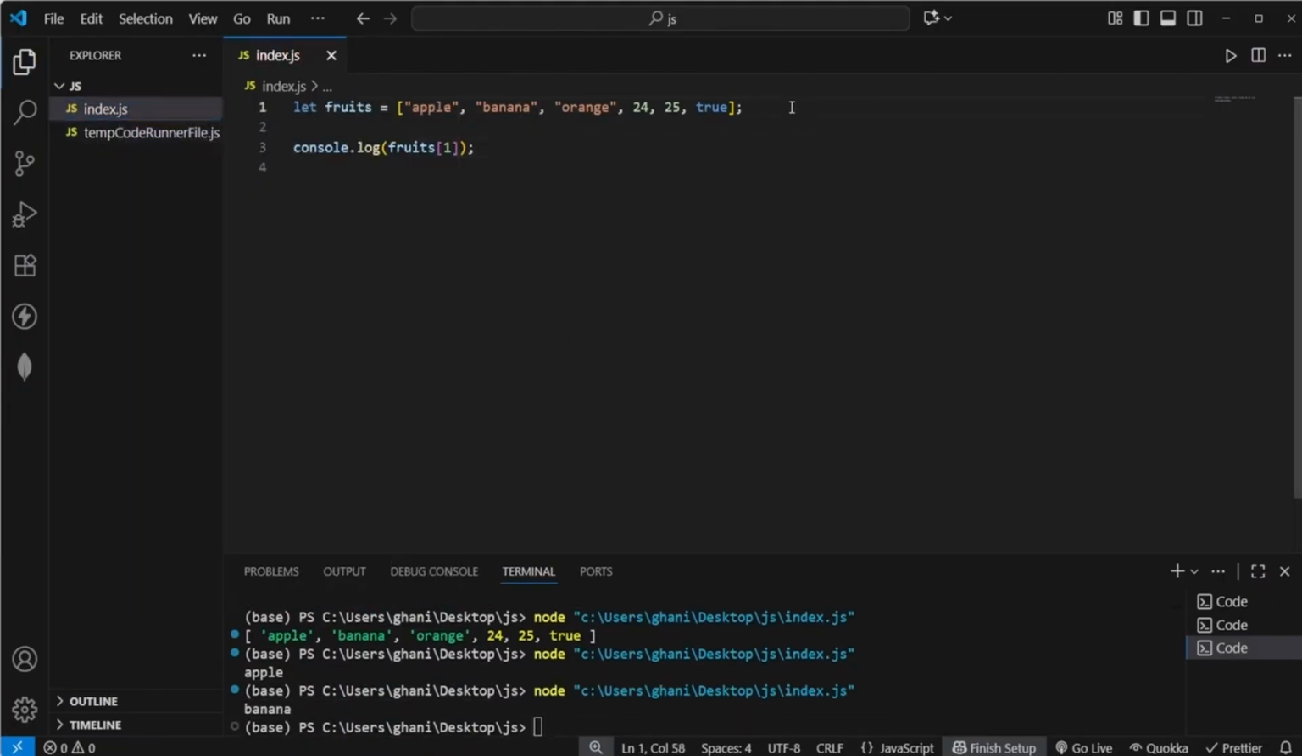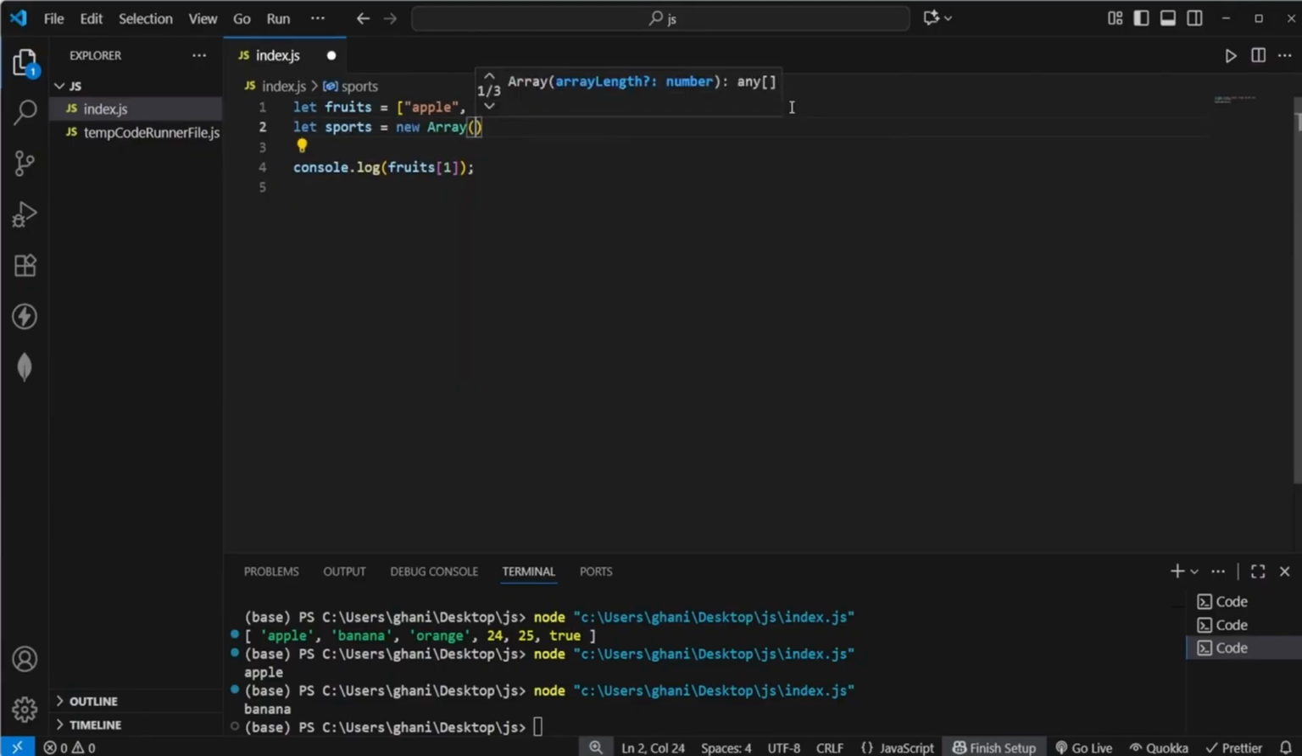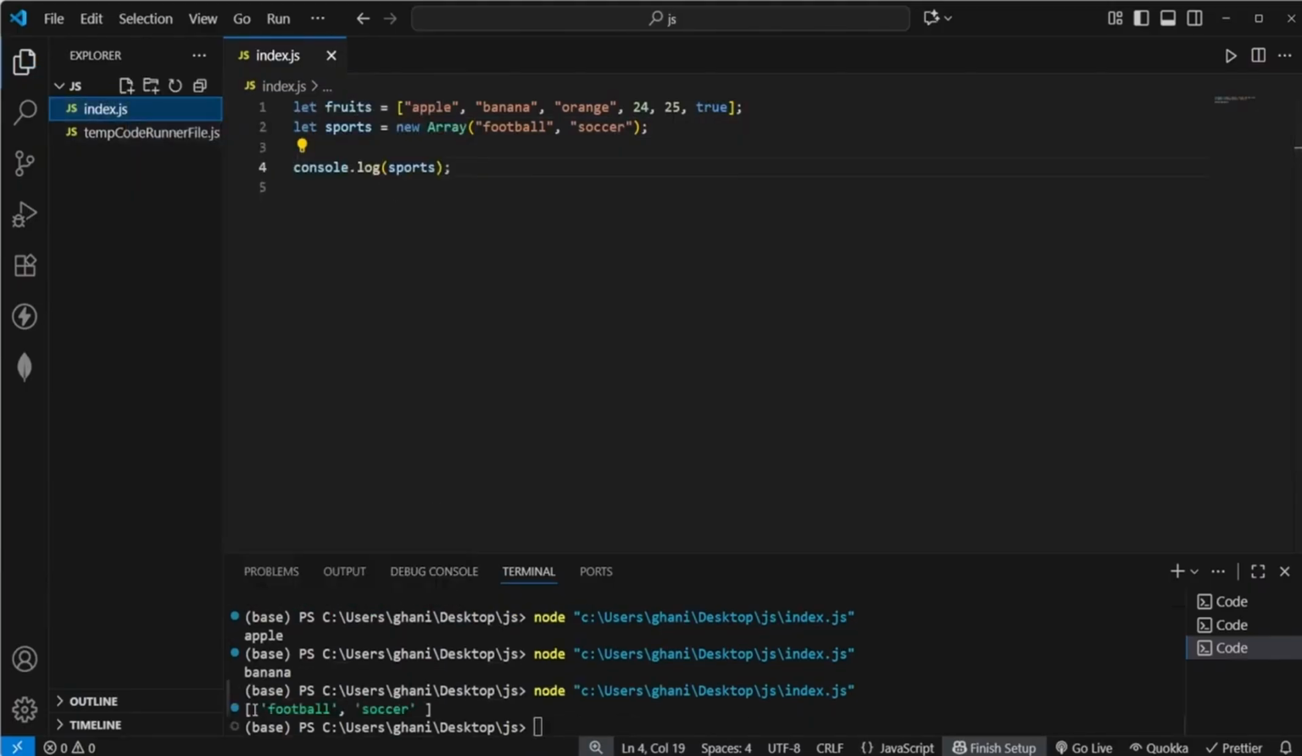The second method to create an array would be let sports be equal to new Array. The new Array syntax works exactly the same. You use opening and closing brackets, and inside of those brackets, you can also define your items. We could, for example, say football and soccer; two items are enough for the demonstration. Now let's log sports inside of the console, and we get football and soccer, so an array as well. And obviously we can access the items the exact same way.